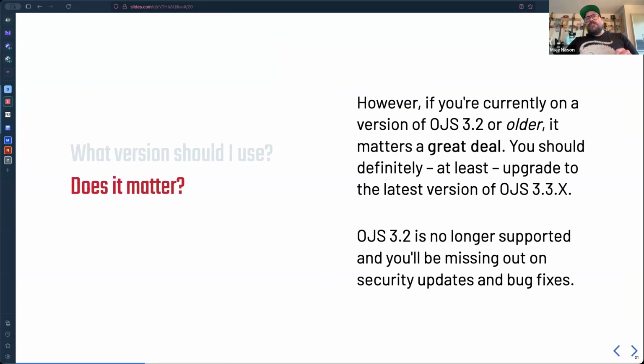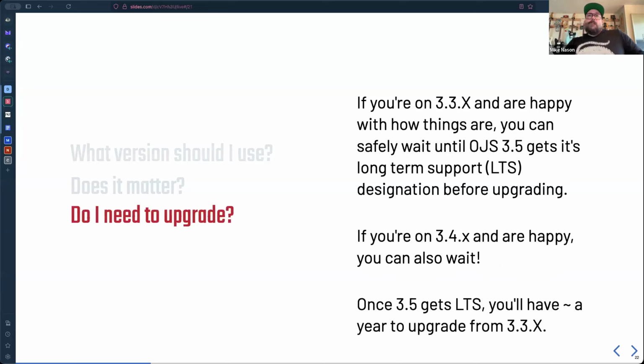However, if you are running a version of OJS 3.2 or older, it matters a great deal. You should definitely at least upgrade to the latest version of 3.3.x. It's really important to stay at least up to date to the latest LTS version. OJS 3.2 is no longer supported, and you'll be missing out on security updates and bug fixes and other things if you stay on that platform.